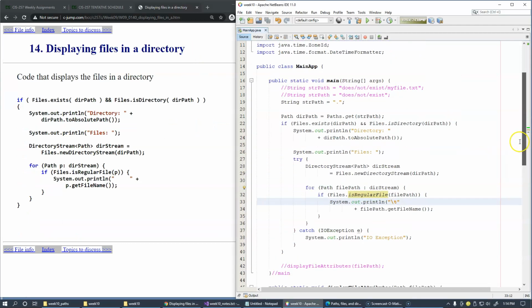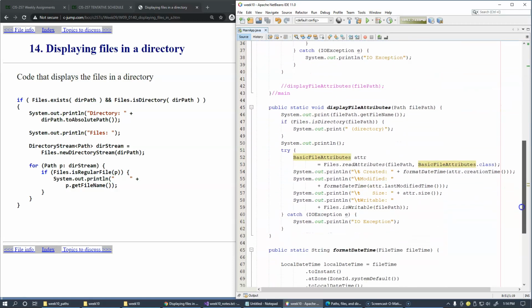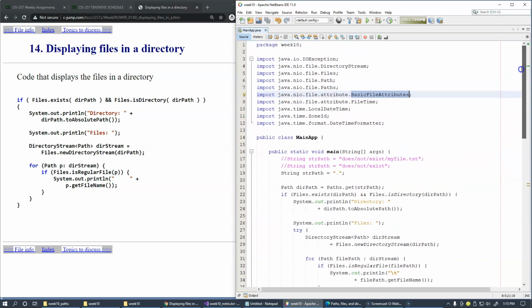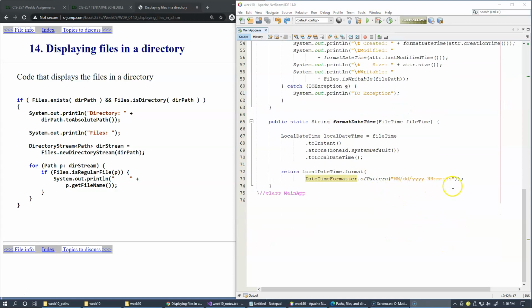What I'm using in terms of the library is the DirectoryStream, which we create right here. We also use, of course, Files and Paths, BasicFileAttributes to display the output in displayFileAttributes. Then we also have here DateTimeFormatter to make sure that we're using our local time zone when displaying the file time structures, and using a specific format that we like to apply when we're displaying days and times.